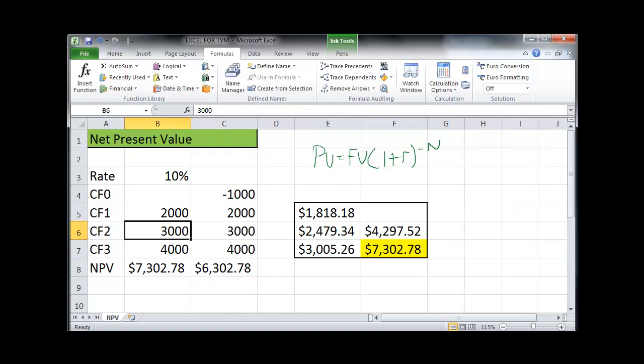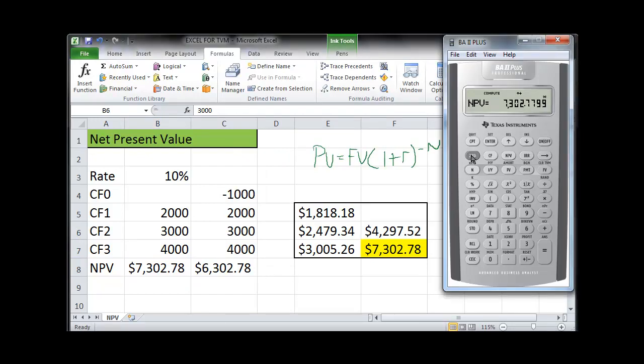And on the BA2, if I were to redo this, second, clear, and I'm going to make sure that works, clear a couple of times. In this case, I'd hit CF. At this point, I'd hit the 1,000, negative, enter, and down. And see, it's already got the 2,000. It remembered it, and I hit 2,000, enter, and down. And I hit the 3,000, and I hit the enter and the down. And then I can go ahead and hit the 4,000.